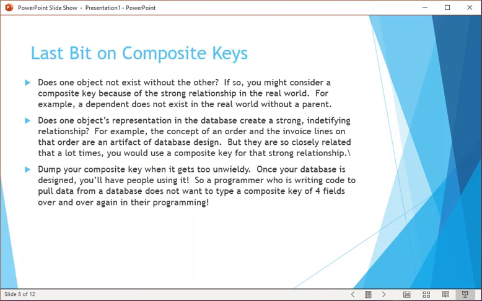The last thing is, I'm not a big fan of composite keys. The database programming that I've done through my career usually has depended on what we'll look at in a minute, surrogate keys. But the one other reason to think about your composite keys is when your composite key gets too unwieldy, when it gets too long, when it includes too many fields, you might want to think about dumping it and using what's called a surrogate key. A made-up key really is what it's going to be.